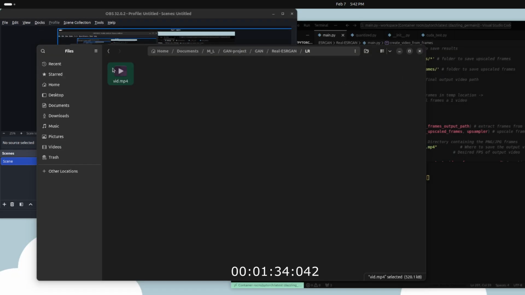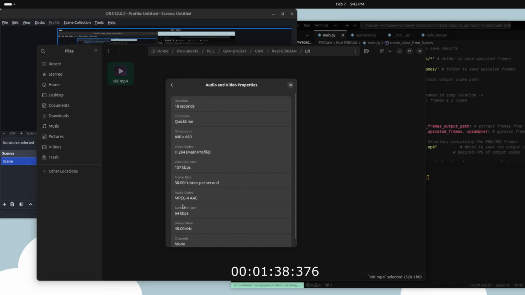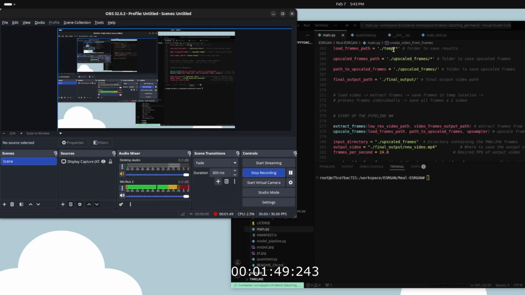So for the initial parameters, I'm going to go to the file properties and go to video properties. It is 640 by 640. That is the current resolution, right? The video is 18 seconds long, and the resolution is 640 by 640. So now let's take a look at the code.